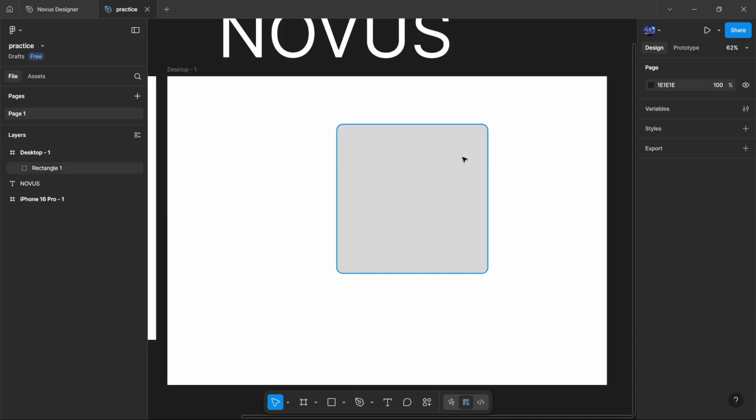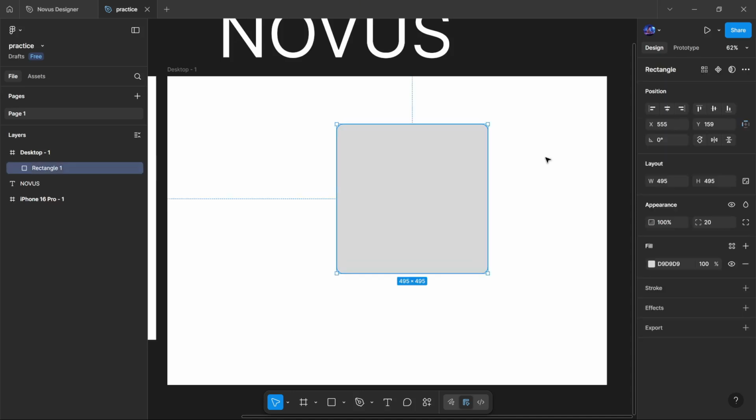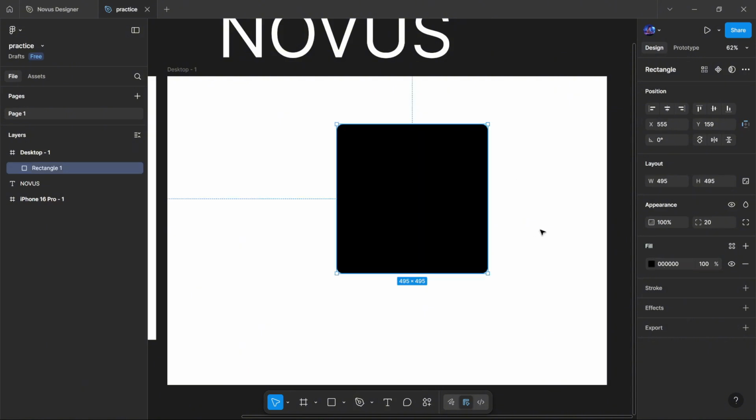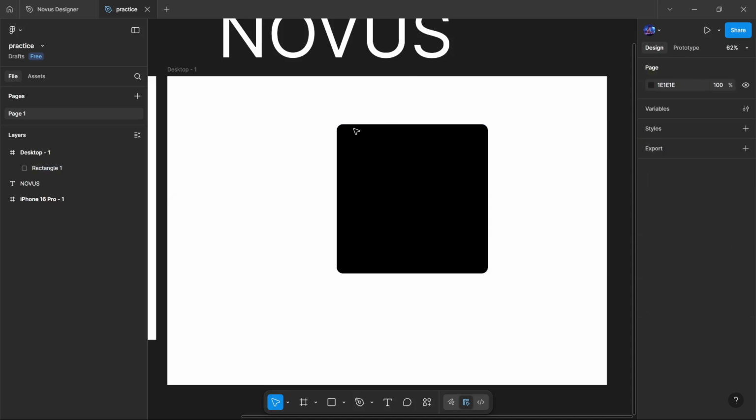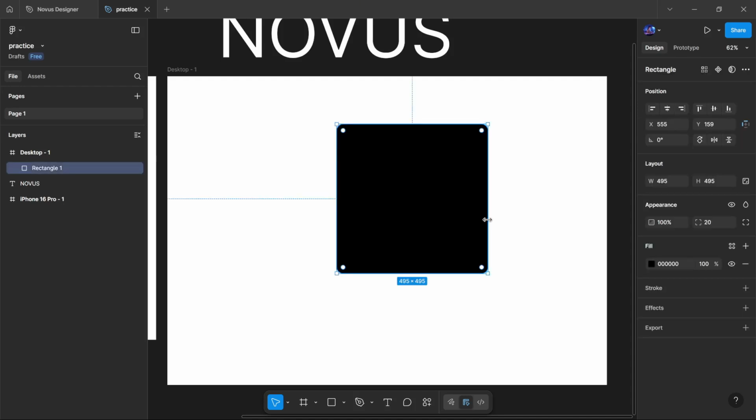But then let's say that you don't want everything. As you could see here, let me change this color to, let's say, something like black. As you could see here, all of the edges are being rounded. Let's say I don't want every one of the edges to be affected by the corner radius of 20.